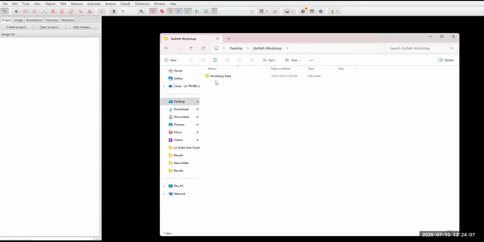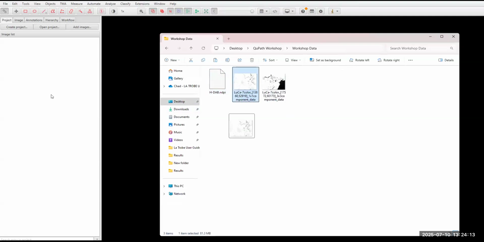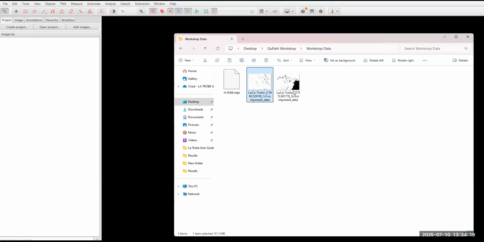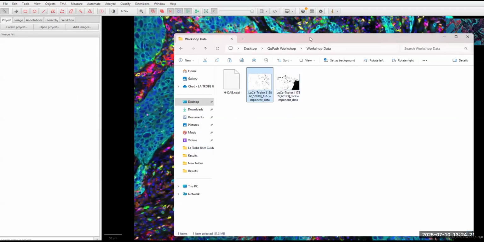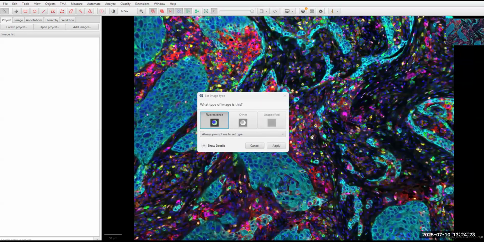Okay, so you should have the same data as I have. If you want to open an image, all you have to do is grab it and drop it into QuPath and it'll open it quite happily. It might take a little while. There we go. And then it'll open it in the background.